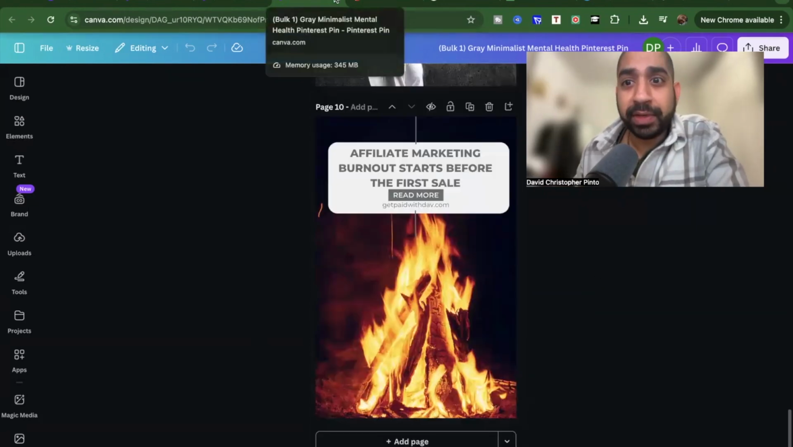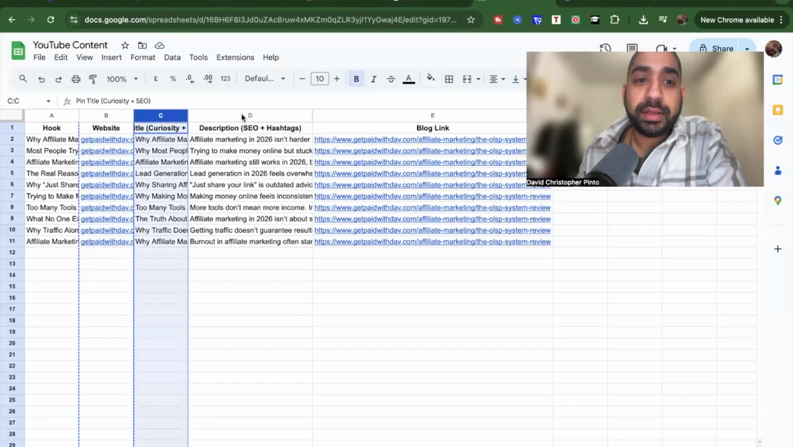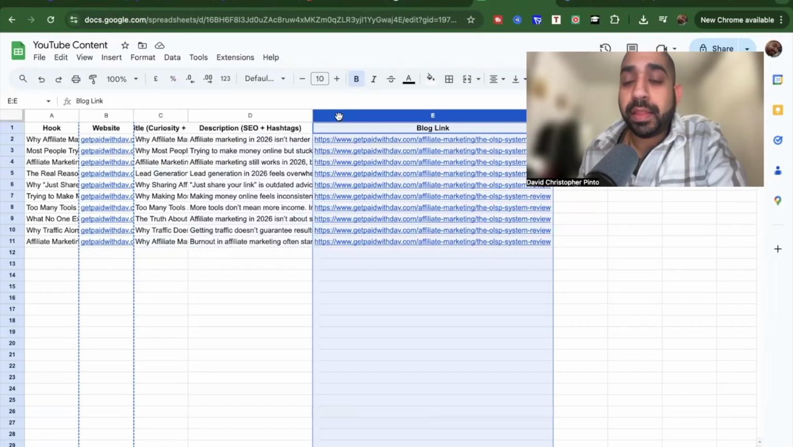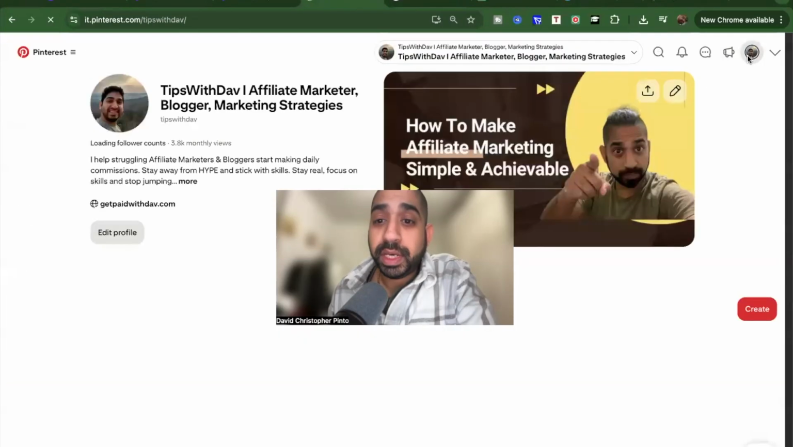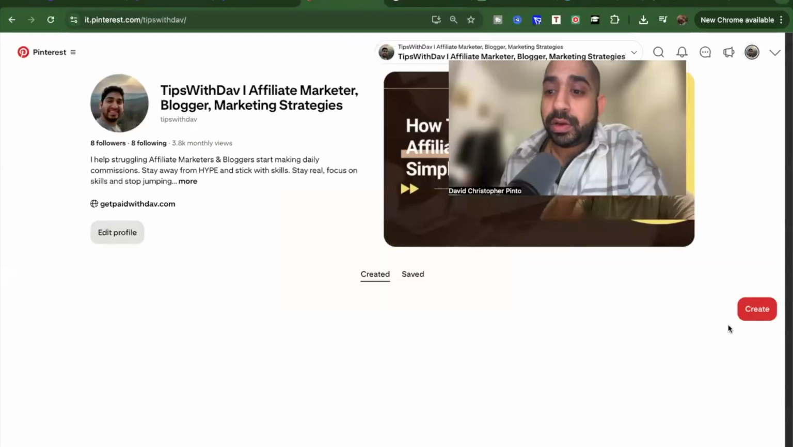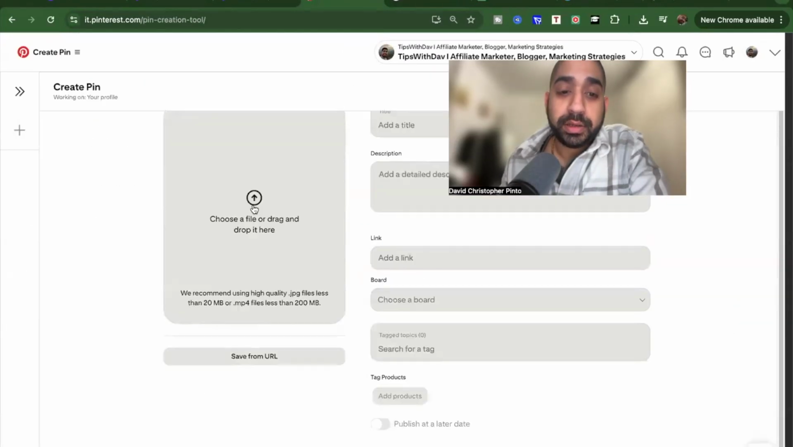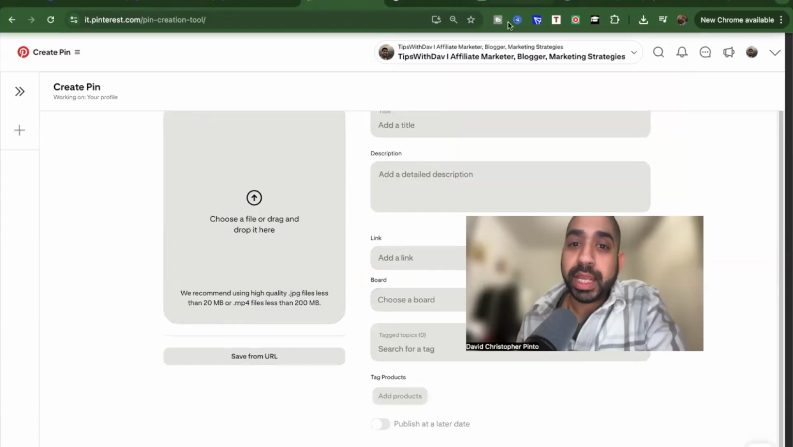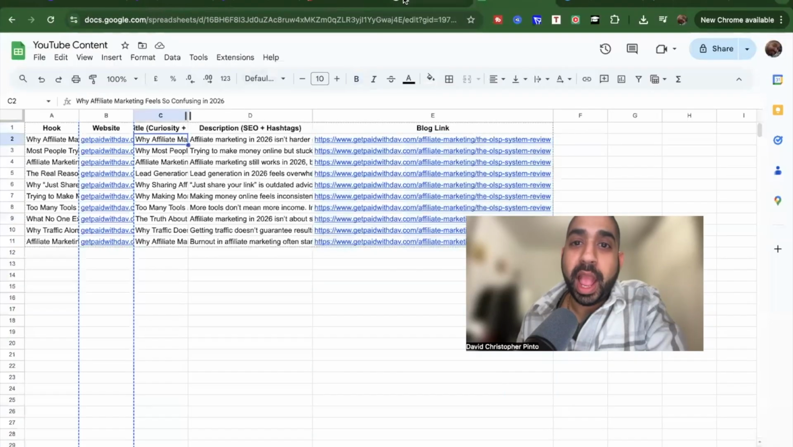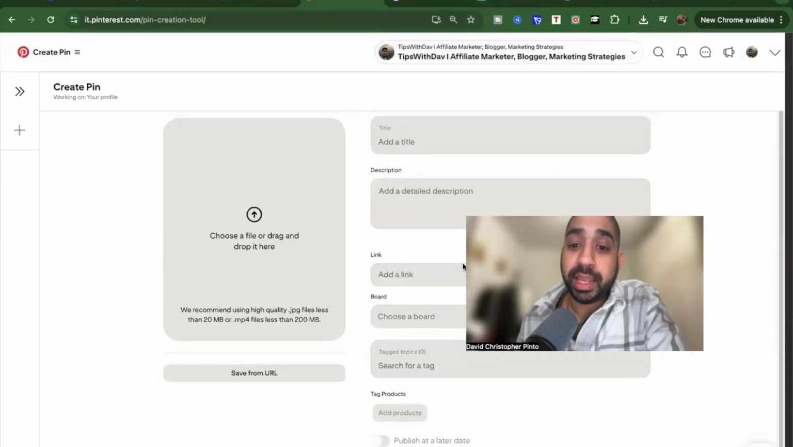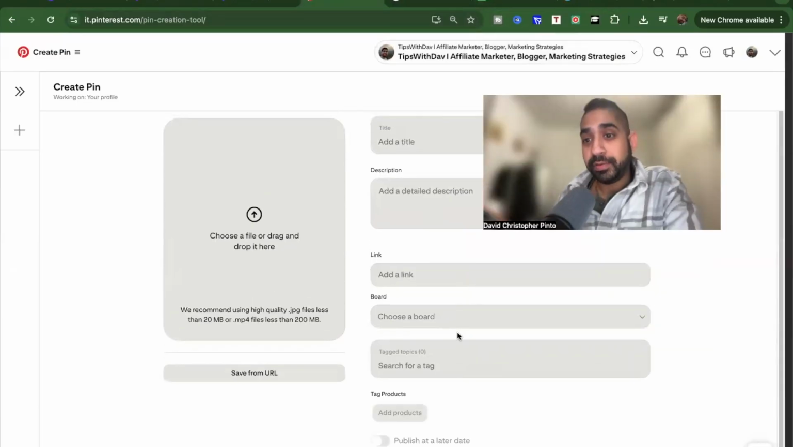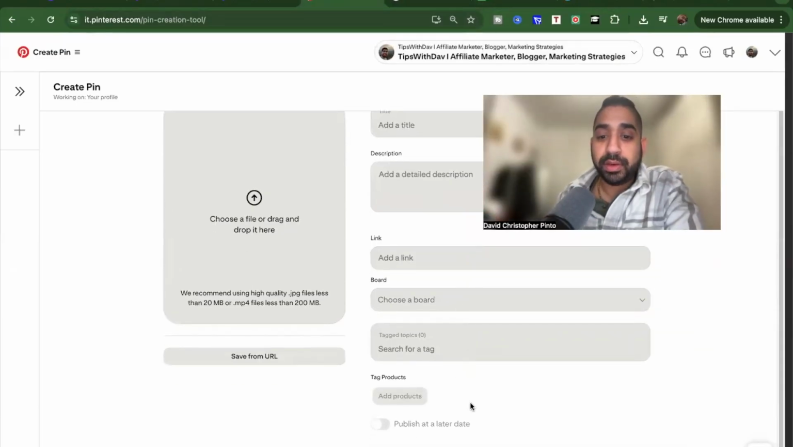And not only do I have 10 pins, I also have the title, the description, and the blog link. So now I can come to Pinterest and go right here. You don't even need another tool for this. Literally, you can go and create a pin, click here, upload it, then go to that file, take the title that you have right here and add it to Pinterest. Description, again you have it. Link, again you have it. Choose the board that is relevant for that pin, and then you can see right here it says publish at a later date. You choose the date, you choose the time, and you publish it.